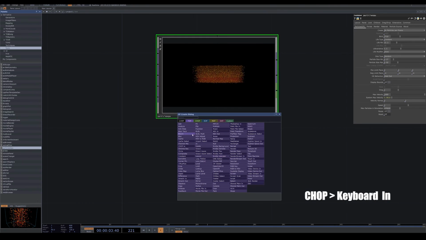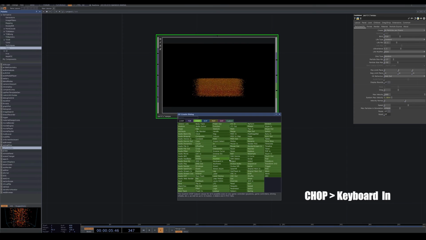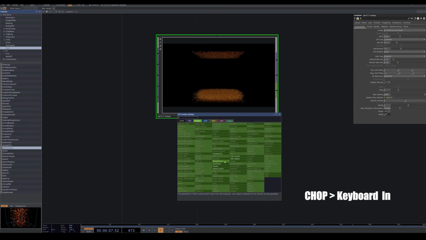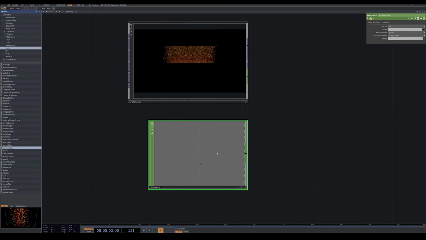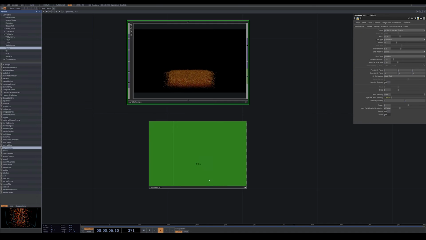So first thing I do, I bring in a Keyboard In from CHOP because I want to be able to reset my particle whenever I want. And by default the keyboard is on 1, but you can change this to whatever key you want. I drag and drop it on reset and I choose CHOP reference.